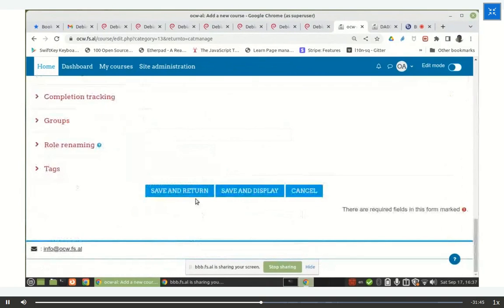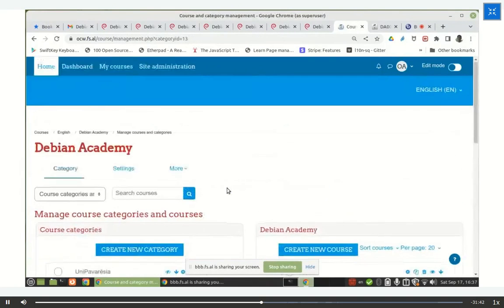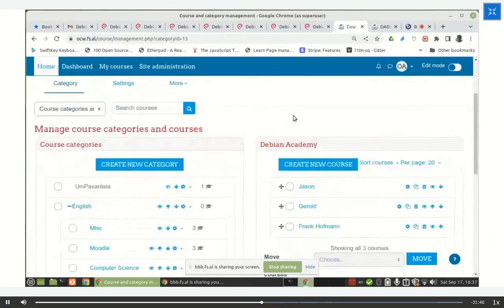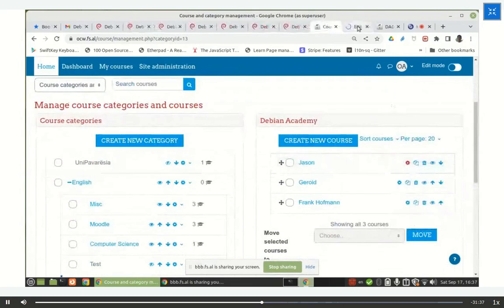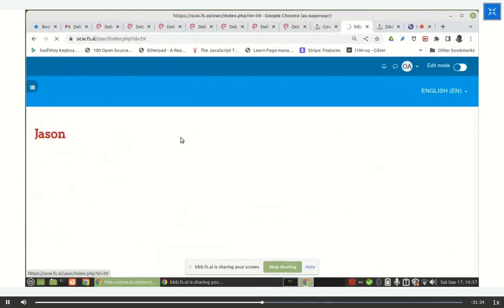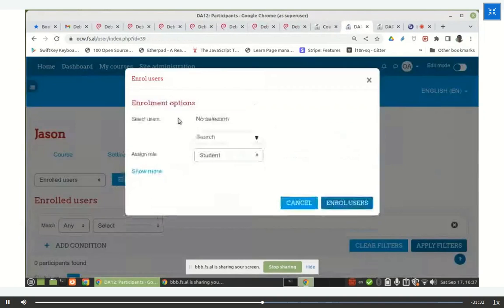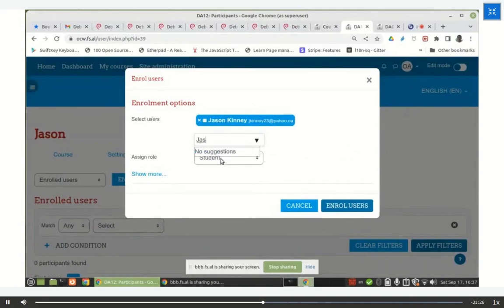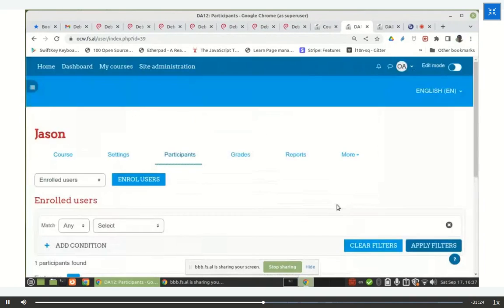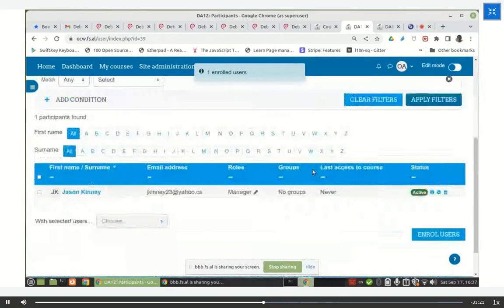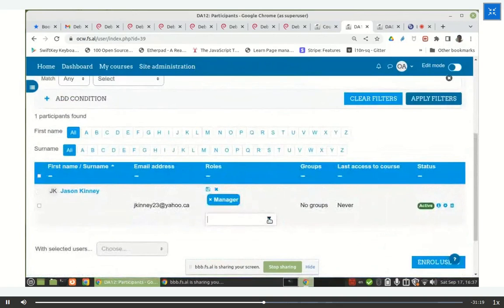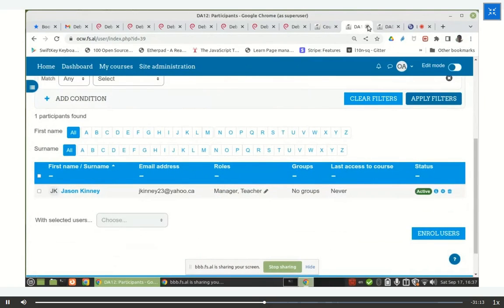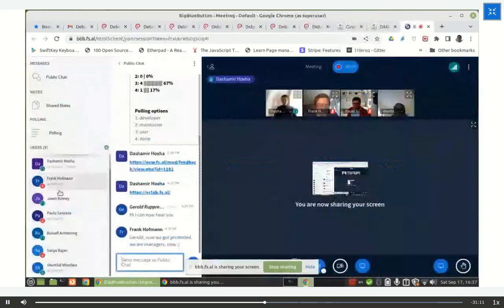Just save. And here go to the settings. And enroll users. And I'm done with this user. And then next, Paolo Santana.